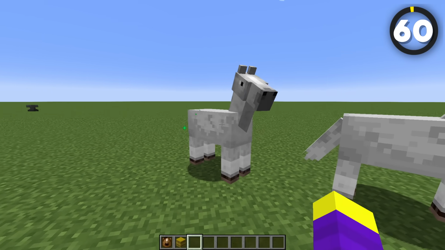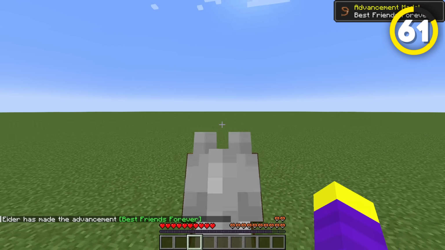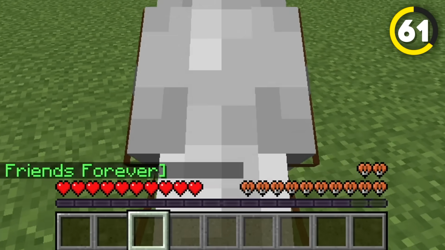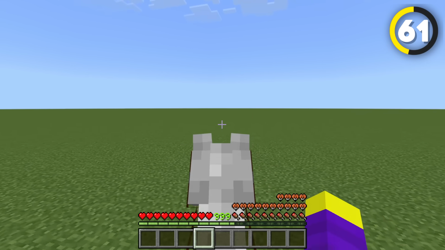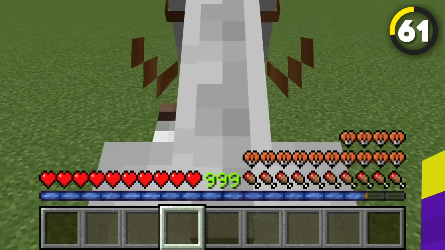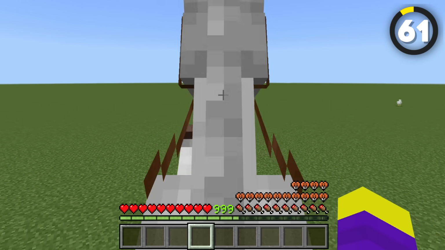You can then ride your horse on Java, and your hunger bar and XP bar get replaced with the horse's health and jump bar, but on Bedrock, the XP bar only gets replaced when you are jumping. Otherwise, you can still see how much XP you have.